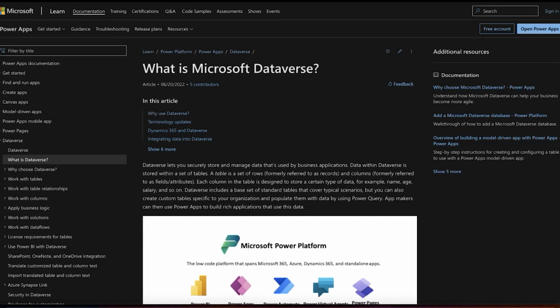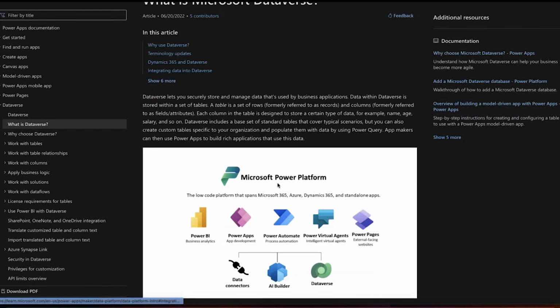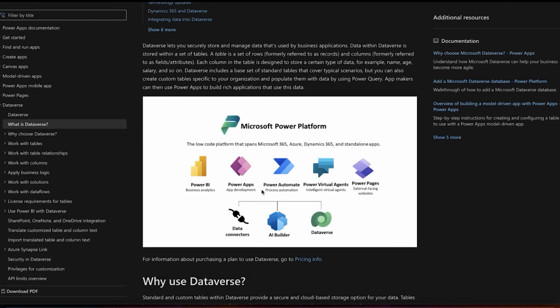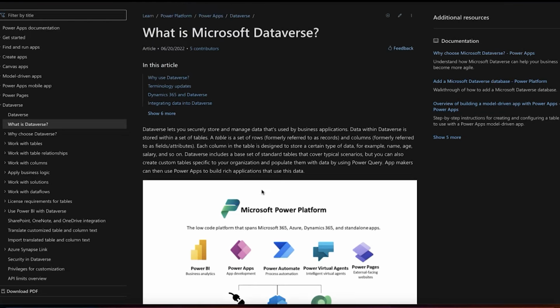Really quick, I thought it'd be helpful to show you some of the details that Microsoft actually provides as it relates to the Power Platform stack, and in this case, Dataverse. You'll hear me talk a ton about the Power Platform, but you can see some of the integrations here: Power BI, Power Apps, Power Automate, PVA, and Power Pages. You see some additional components below that: data connectors, AI Builder, and Dataverse, things that you can leverage as you talk about what the Power Platform actually means.